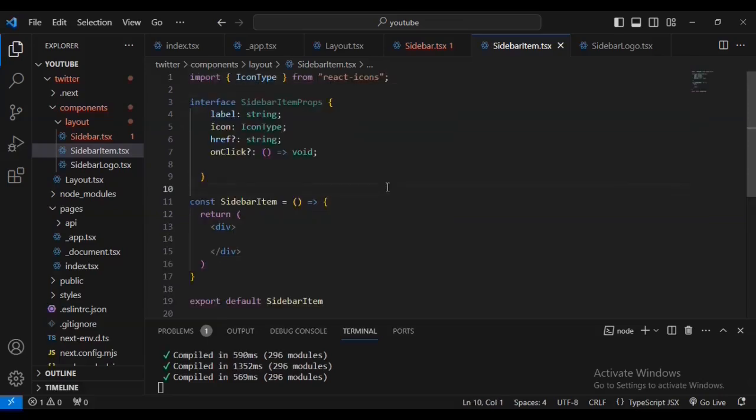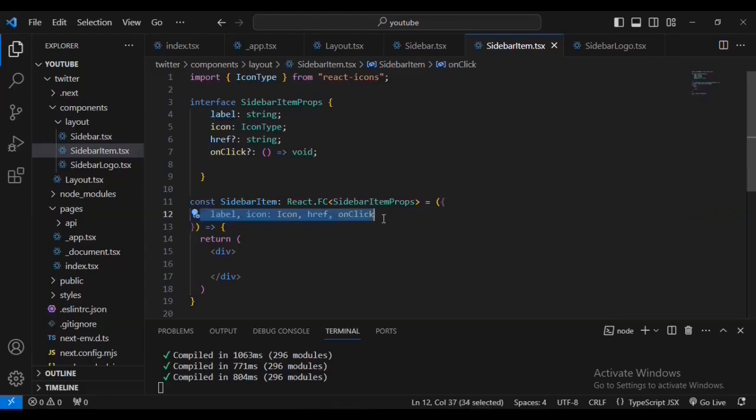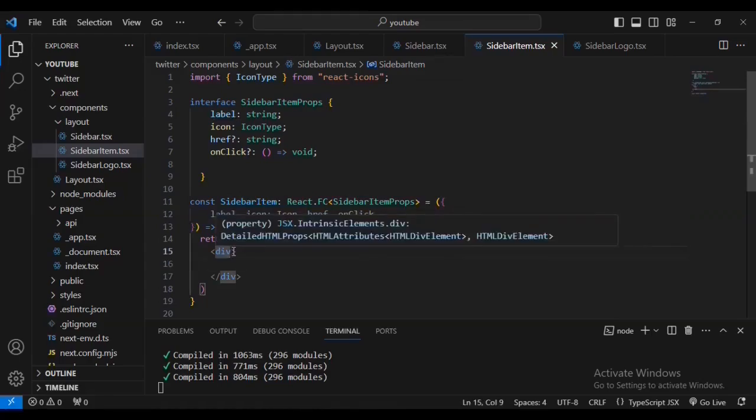So now we are inside the component. We're going to say import IconType from react. So I'm going to add an interface SidebarItemProps: label string, icon IconType. So I've got this one. So let me extract the SidebarItemProps which I've declared there. So now I'm extracting label, icon and href, onClick. As you can see, this is just similar to what we had on the top.